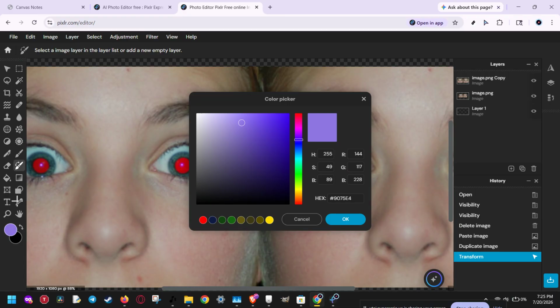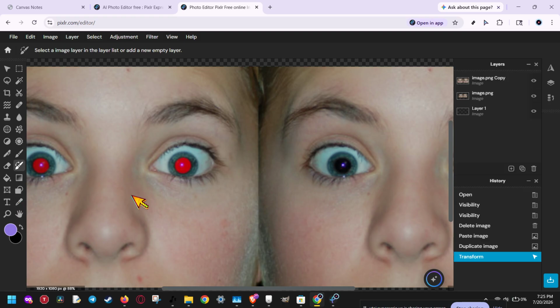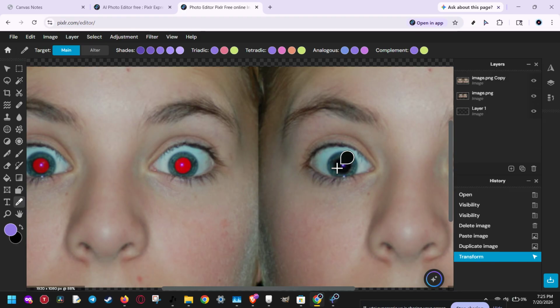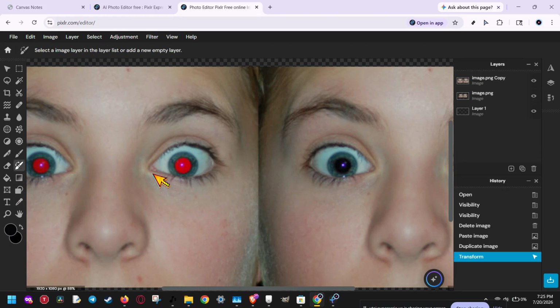Pick a color that looks more like a natural eye color, or simply choose a darker shade that matches the surrounding eye area. The goal is to replace the bright red with something that blends in smoothly and looks realistic. If the color is too light or too different, the result may look unnatural, so take a second to choose carefully. After you've set your target color, it's time to paint away the red.